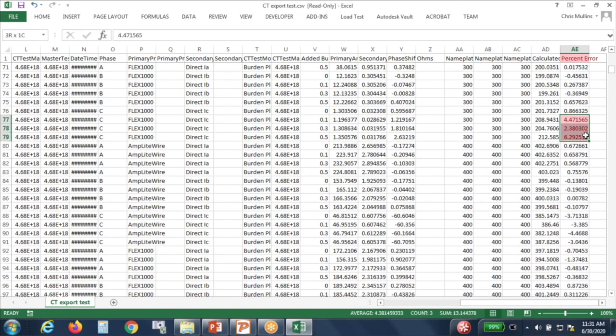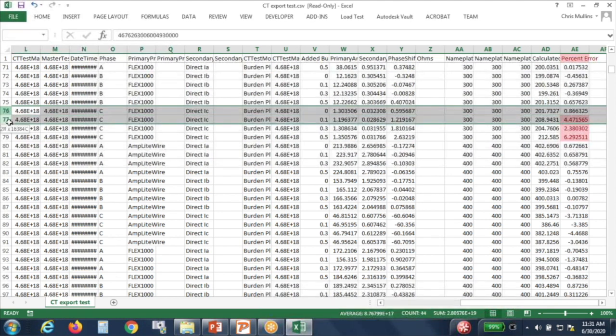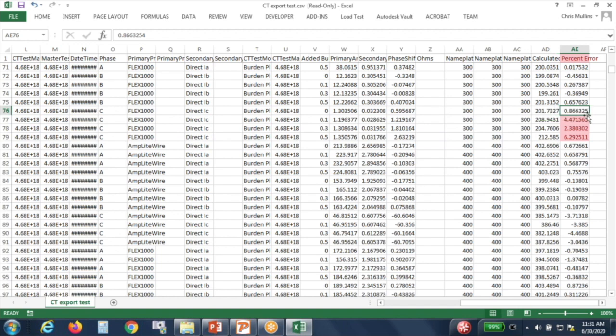This one is a little bit the same. I think this one was on a flex probe, C phase as well. Here's an interesting one. Notice this was the first burden step. This was at 0 ohms. I had 0.8%. Looks great, right? Now all of a sudden I've got 4% at the next burden step, 2% error, 6% error. So I'm seeing some oscillation there, right?